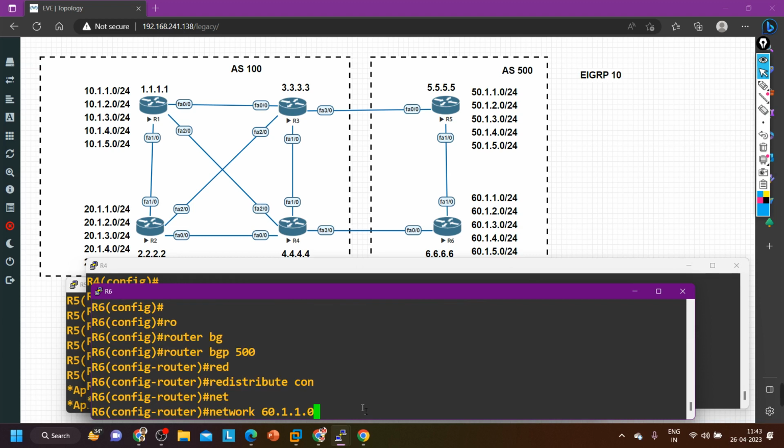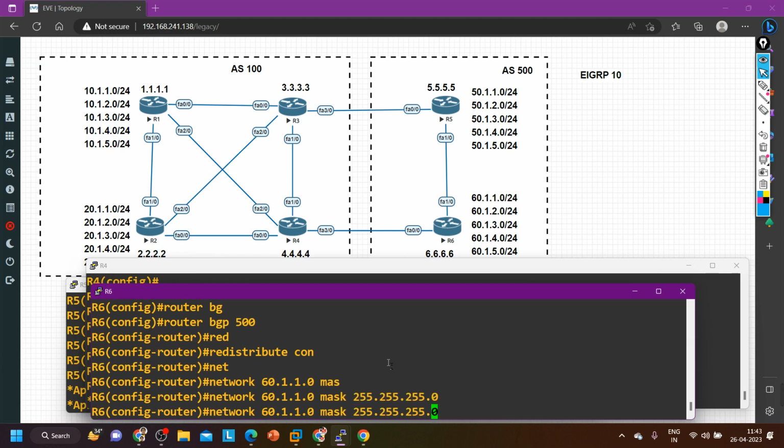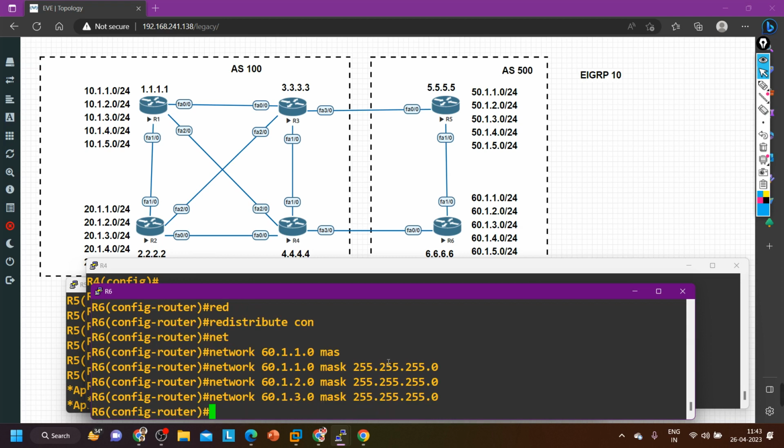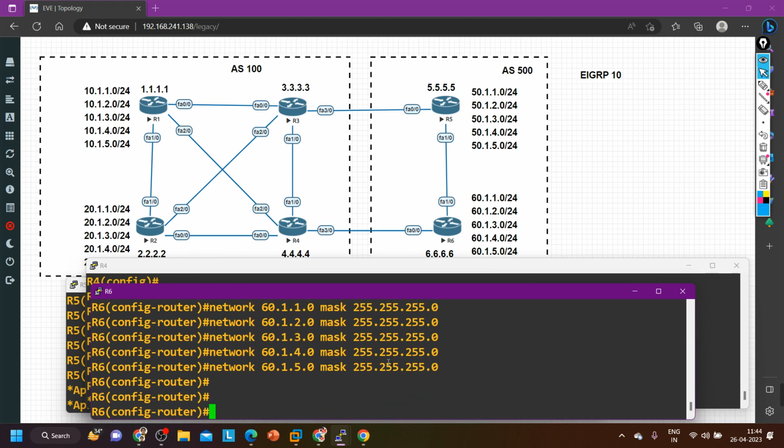Question mark, incomplete. If you are advertising it through the network command, router will get origin code what? I. Done. So network this one and mask 255.255.255.0. Let me do the same thing for 60.1.2.0 also, for 3.0, for 4.0 and 5.0. Done. Now you can check.